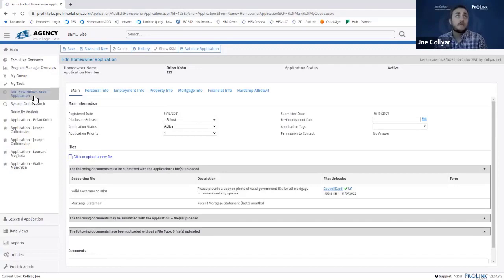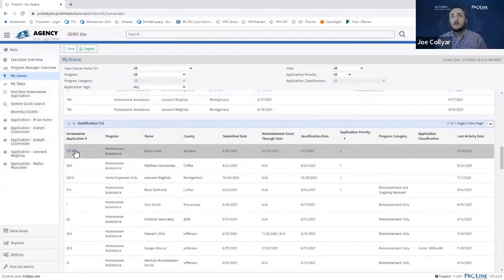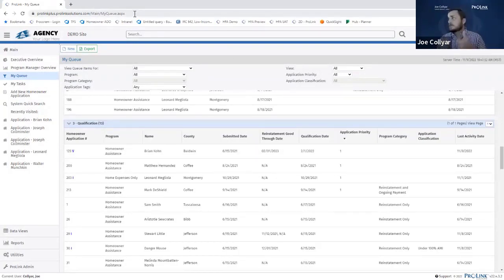Coming back to my queue, scrolling down to find this application again, notice that red icon is missing. So this application no longer has unverified files. Good news, we verified the files, we can move forward with this application.